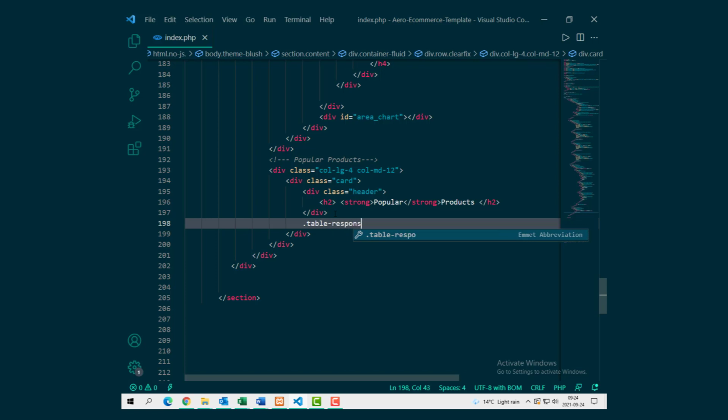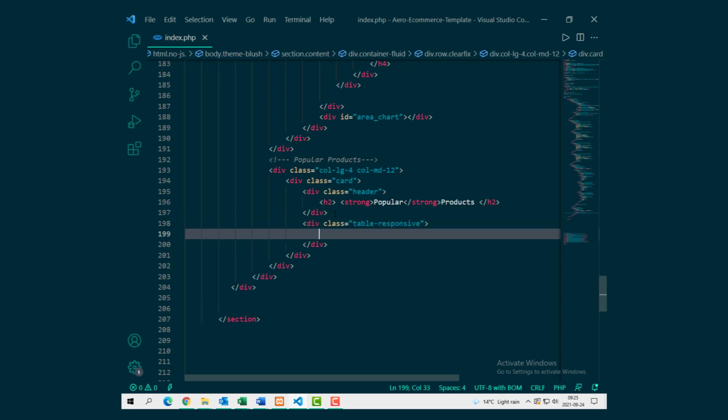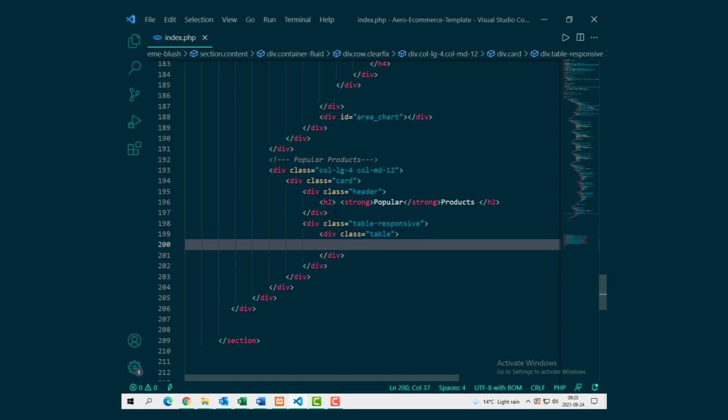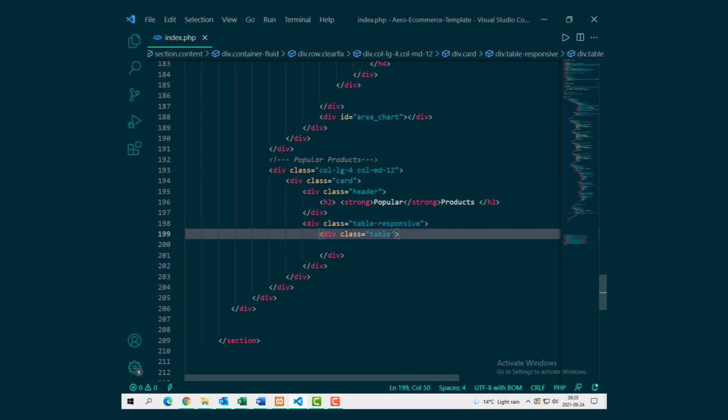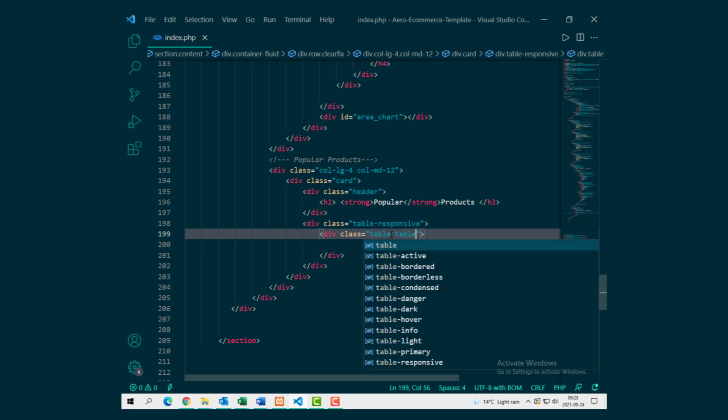So I'm creating a div here with a class of table-responsive. You guessed it right, we want it to be responsive. So now we are going to come and have our table. The table should have a class of table. Oh, did I just write div? That should be a table. We will correct that.